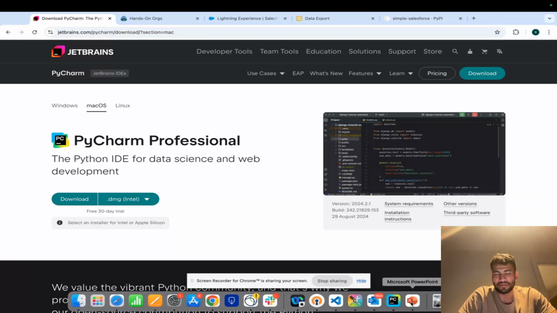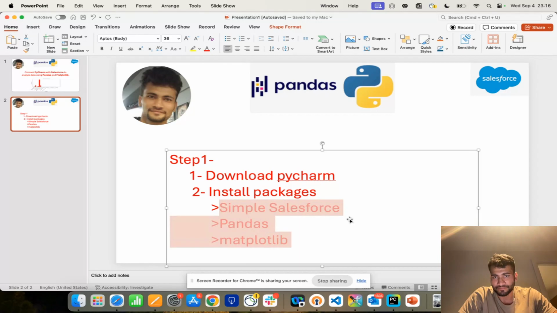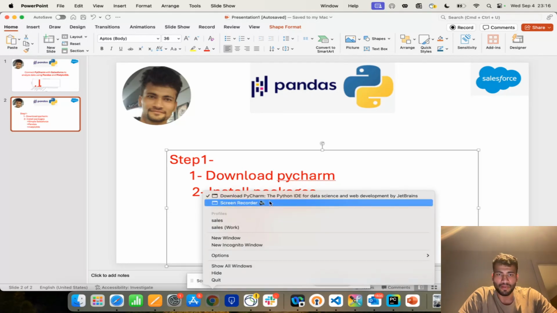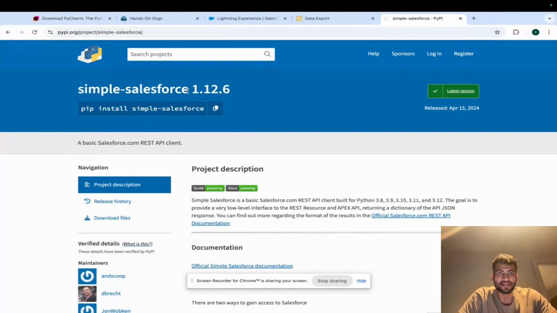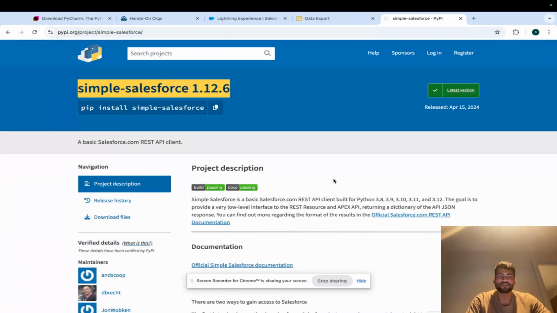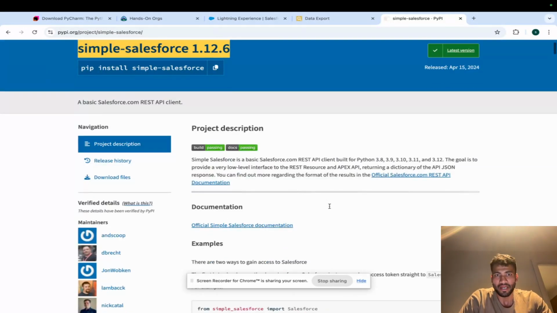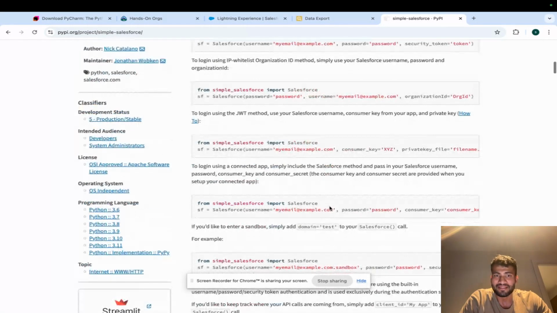After that, you have to download these three packages. The first package is simple Salesforce. If I go back here, this is the simple Salesforce package that you have to download. This is used to connect your PyCharm with Salesforce. And once you connect with Salesforce, you can also do different kinds of operations, like you can insert the data.